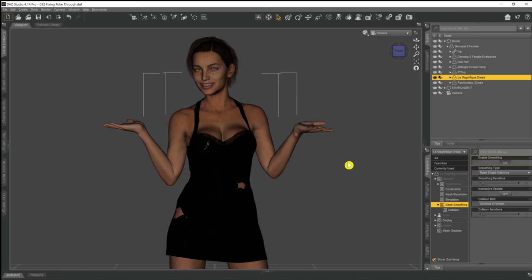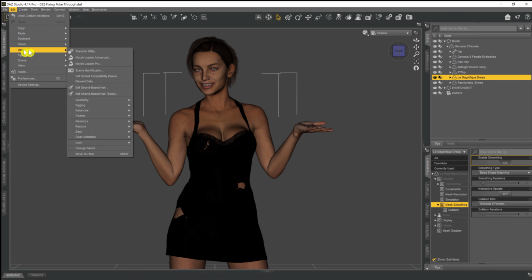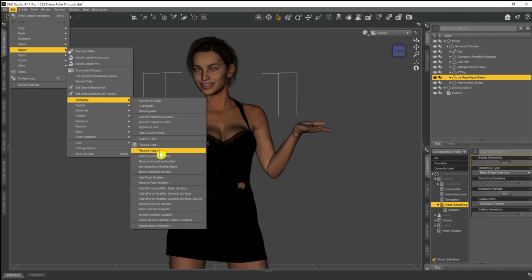Most items of clothing come with a mesh smoother added by default, but not all of them do. And if your particular item of clothing doesn't, make sure you've got it selected up in your scene view. Come up to Edit, down to Object, down to Geometry, and then down to Add Smoother Modifier there and give it a click.